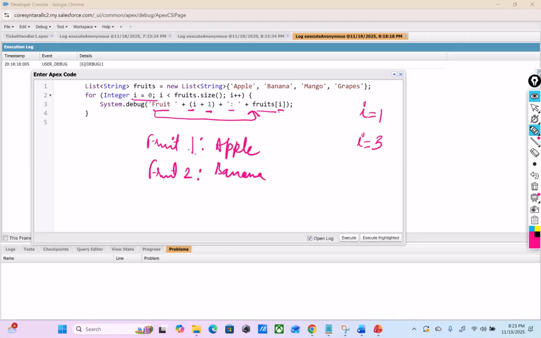I is 2, is banana. We already wrote that. So if you're talking about a list, what is that index of 0? Index 0 is apple. What is that index of 1? Index of 1 is banana. What is that index of 2?